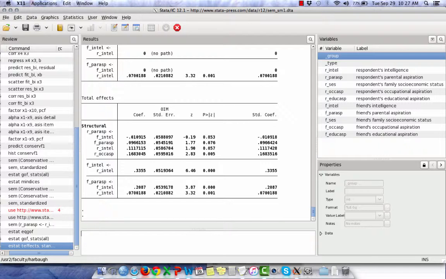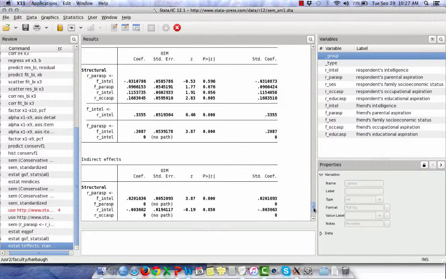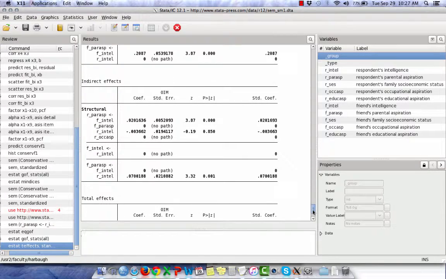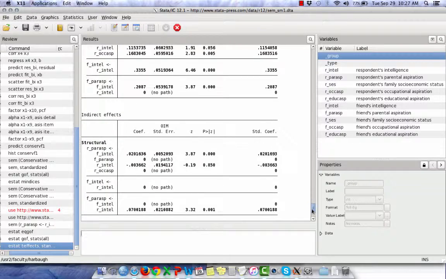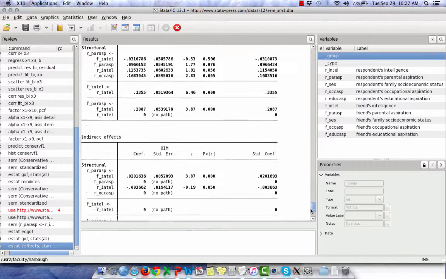And lo and behold, I now actually have total effects for each of my predictors, indirect and direct effects. So I can actually break down the total effects into how much is a direct effect from the variable and how much is an indirect coming through the other variables.